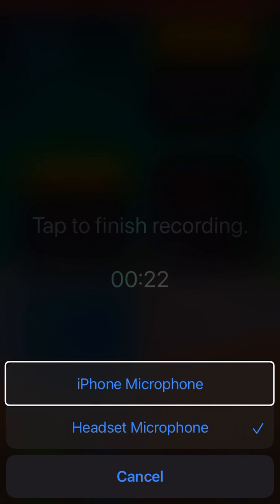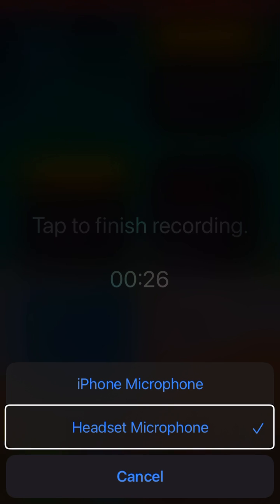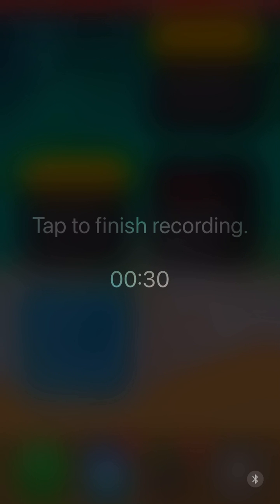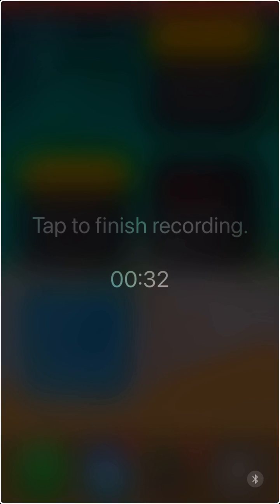There's a button here, iPhone microphone, and I can switch microphones. It's now my headset microphone. I can cancel out. It's still recording. Tap to finish recording, and it still shows the time. So I'm going to tap to finish.